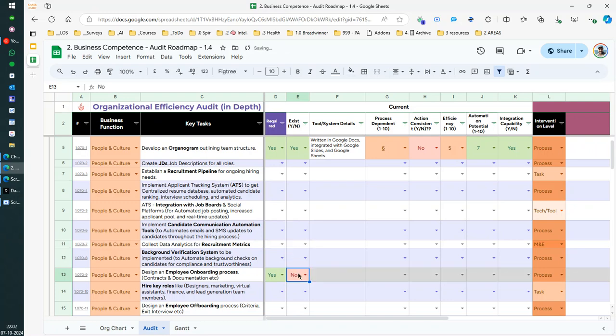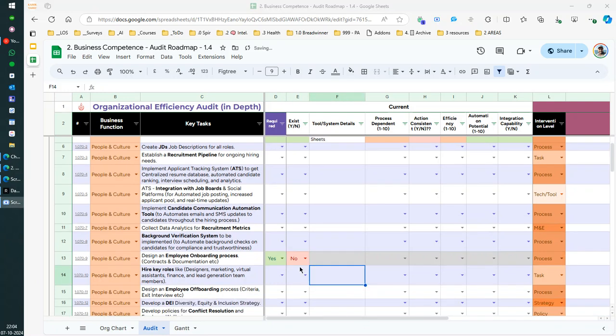Does this onboarding process exist? It says no. Okay, so if the system is not present, it will simply mark the complete row in gray. If we select that a particular task does not exist, it would gray out the row. It means we don't need to see whether the action is consistent or process dependent, etc., because if it doesn't exist, it simply means that it is missing.